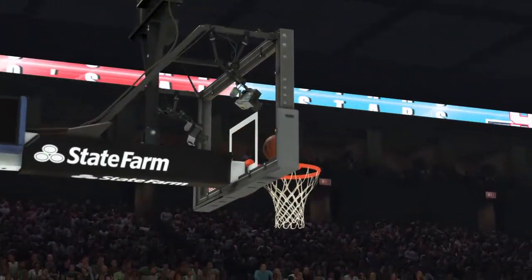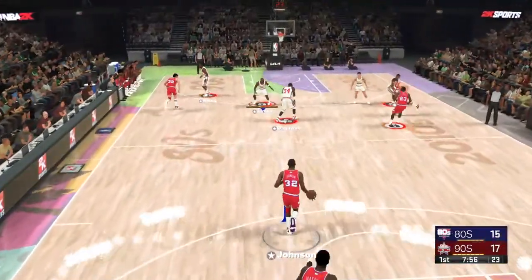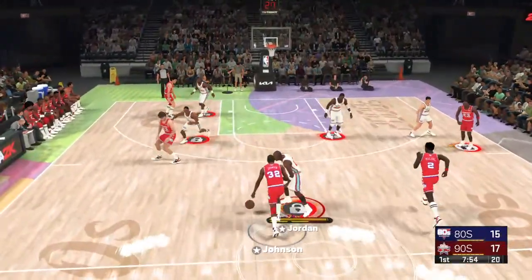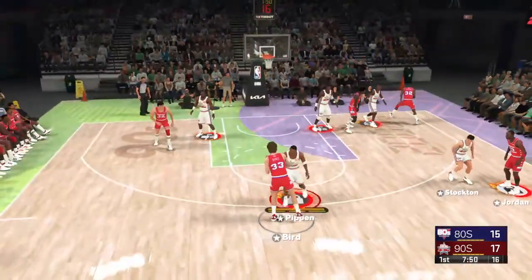And that's just too deep. Olajuwon with way too many moves in there. Almost automatic. Johnson against Jordan. Pass to Bird.